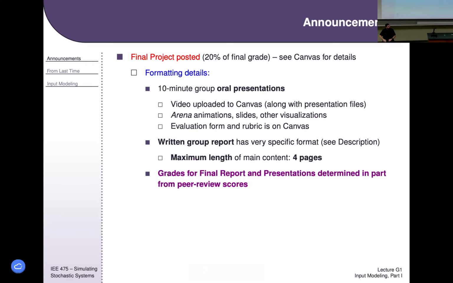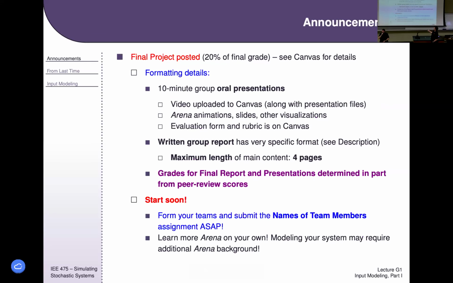Okay, so I just mentioned that 10-minute presentations, very specific format for the 4-page report. And start soon, form your team. So I think that's pretty much it on the final project. So before I get back to homeworks and things like that, any questions about the final project? What's expected? Okay.